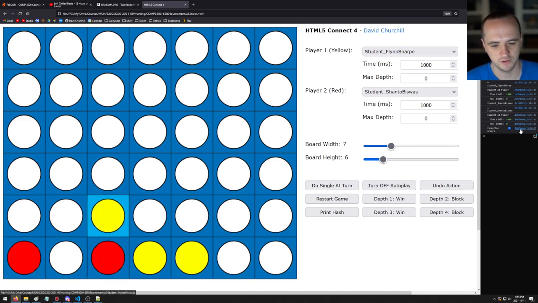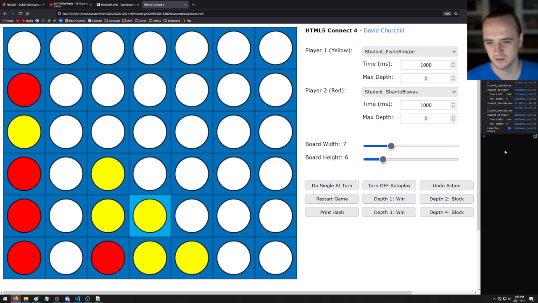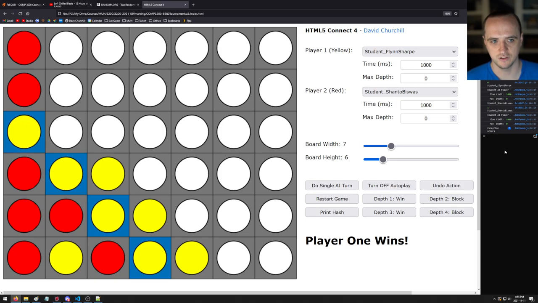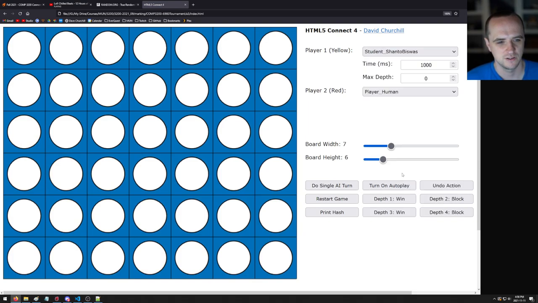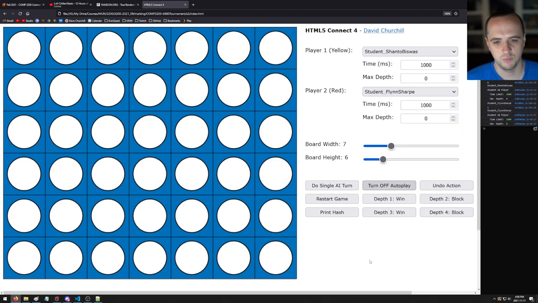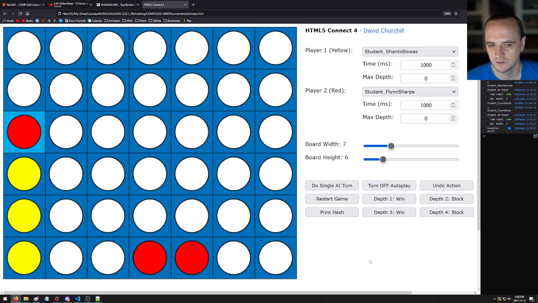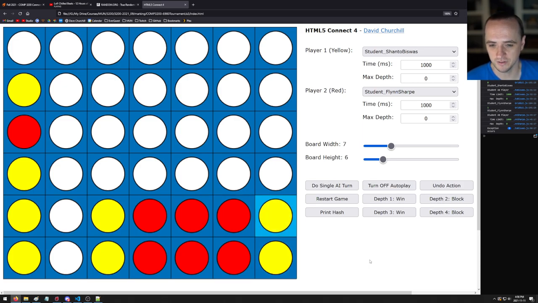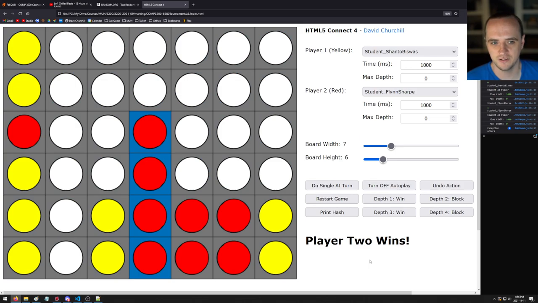No, okay. Shanto Biswas gets an exception. But maybe they're catching that exception, because they're still playing. Okay, so Flynn won this one. And we'll play one more. So Shaguli was doing things that weren't right. Flynn beat it. Flynn won again.